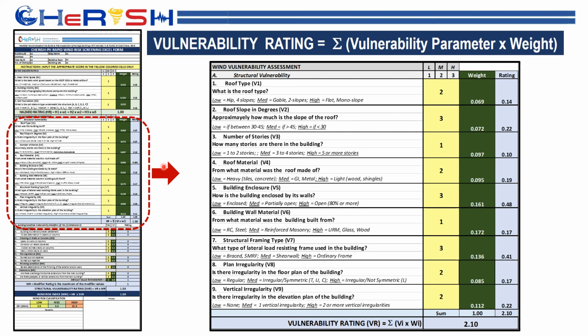The vulnerability parameters include the roof type, whether flat or four slopes, the roof slope, the number of stories, the roof material, building enclosure, building wall materials, structural framing, plan irregularity, and vertical irregularity. Scores are assigned for each parameter, multiplied by the weights to obtain the rating, and the sum results in the wind vulnerability rating.